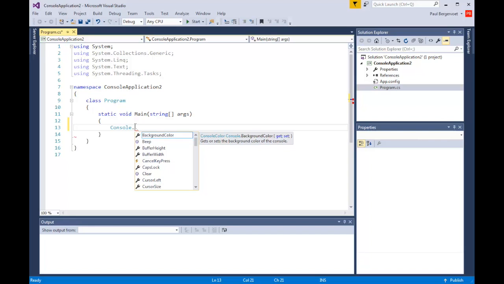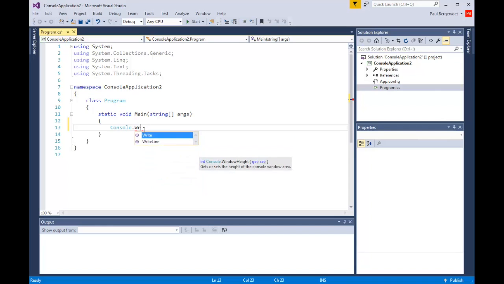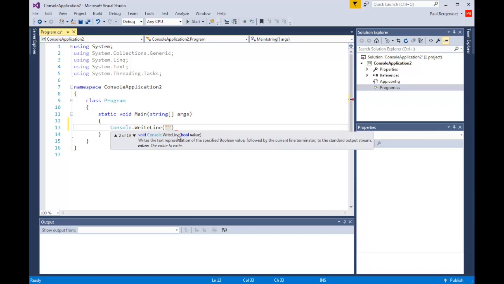So what does this Console have in its toolbox? Well, you can make, for instance, the computer beep, but I can also write something into this DOSBox, into this console, and I'm going to use WriteLine. And then I'll put in some brackets, and I'm just going to print the text, hello world.